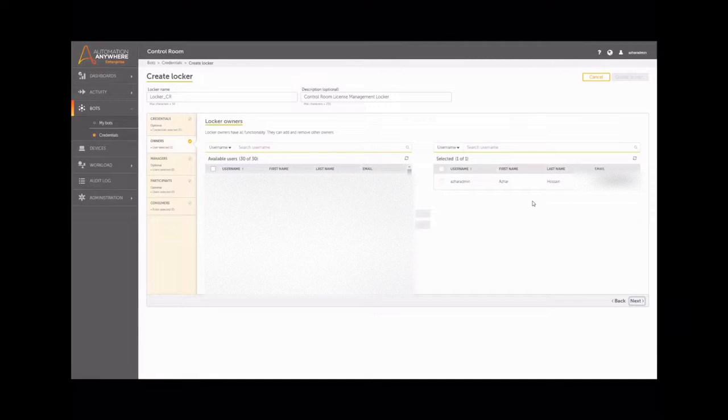By default, the person creating the locker is listed as the owner of the locker. If you want, you can add more users. We're not going to do that in this tutorial, so we'll just click on next.